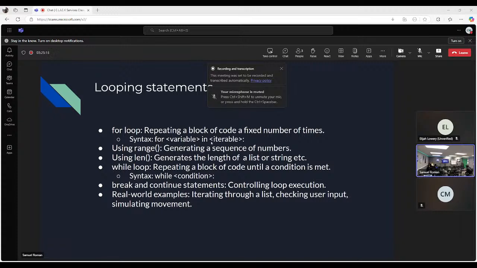Range just generates a sequence of numbers. Length is for when you're doing something over a list or a word and you want to take the length of it. For example, the word hello is H-E-L-L-O, 5. I could do for the range of the length of hello, and the length of hello is 5, so the range is up to 5. So you'd repeat this for loop 5 times, right?